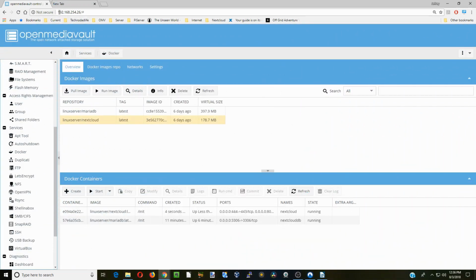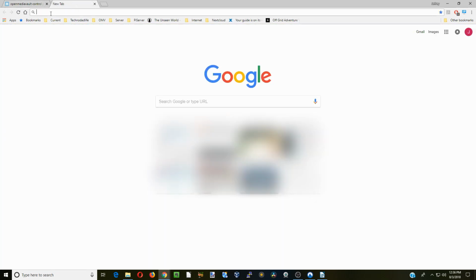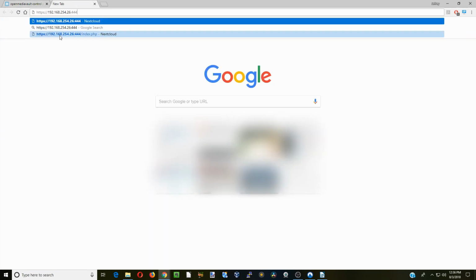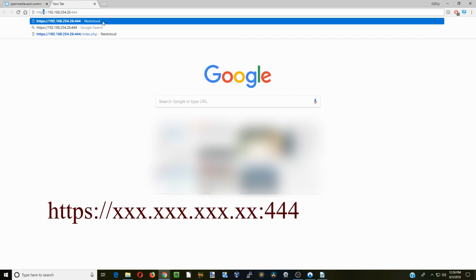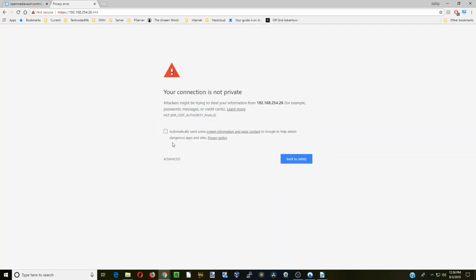Okay, so now what we need to do is copy our IP address and then actually paste that in here. And two things. So one, you want to add in the S there for this, S-H-T-T-P-S. And then we're going to add in our 444 to show that we are going to Nextcloud, and then hit enter. And the first time, or for right now, you have to click advanced and proceed.